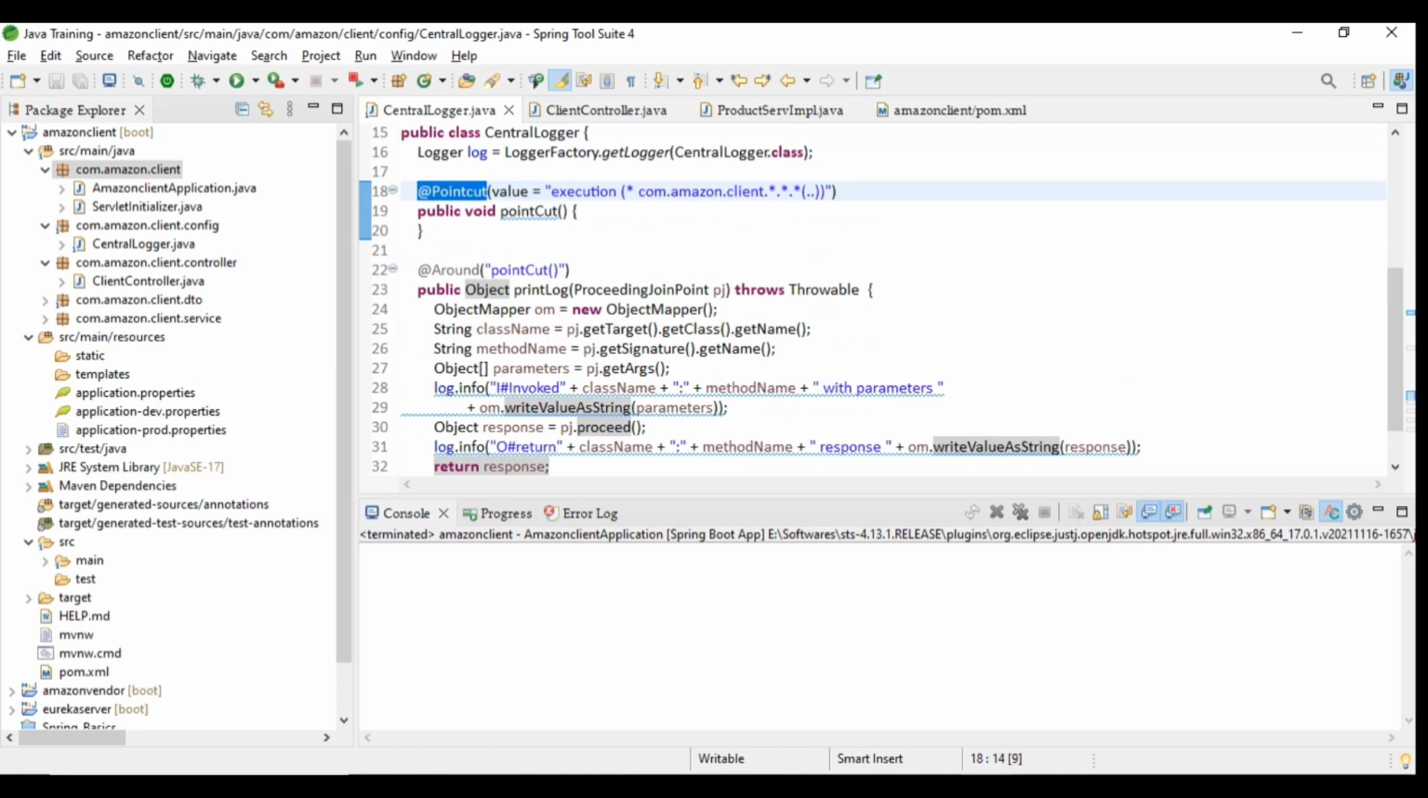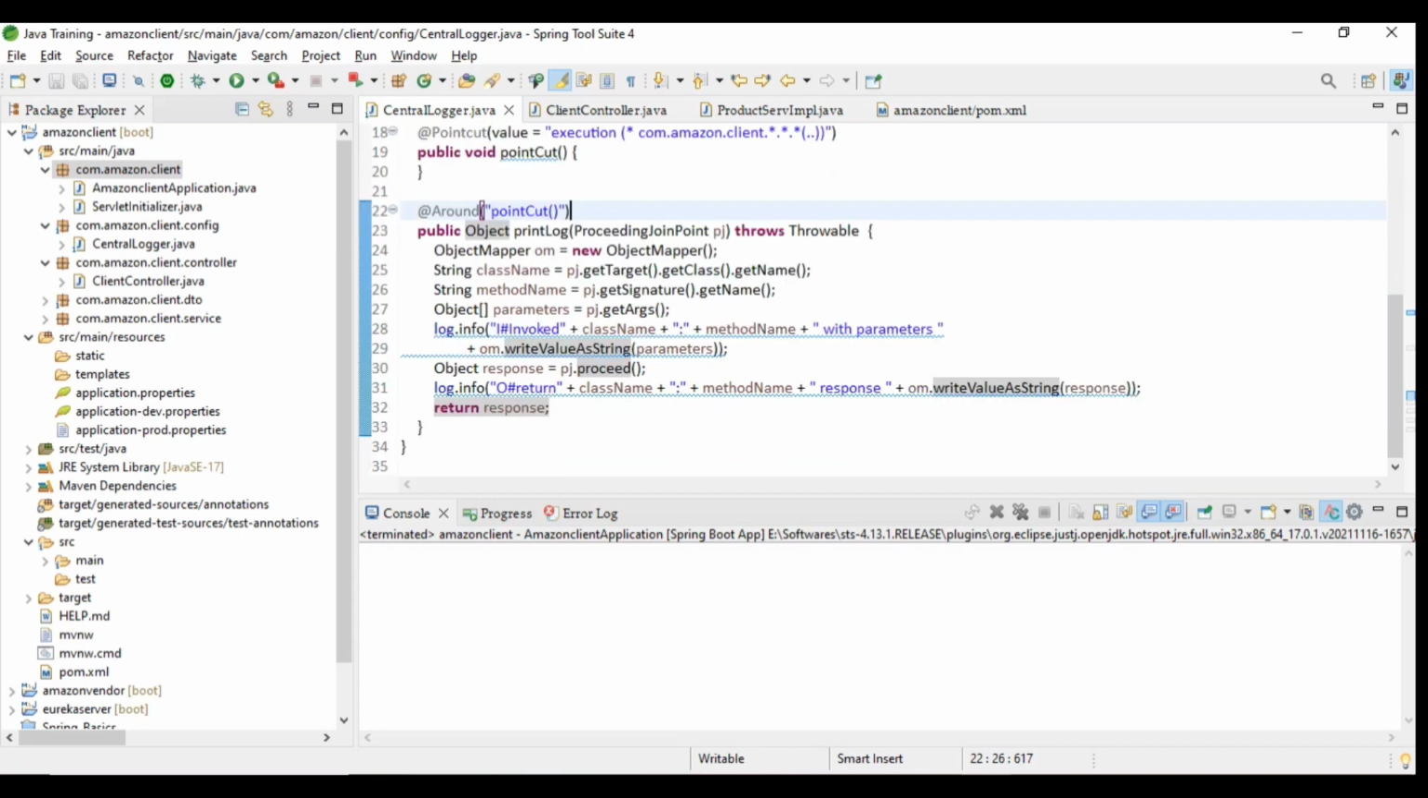So I gave this point cut name here in the @Around. @Around is nothing but, we have different types of annotations to print the logger, that is before, after, returning, throws, everything we have. But I am taking this generic one, which is around, which applies to all the things. So I took this @Around. What it will do is affect this logger for all the methods and all.